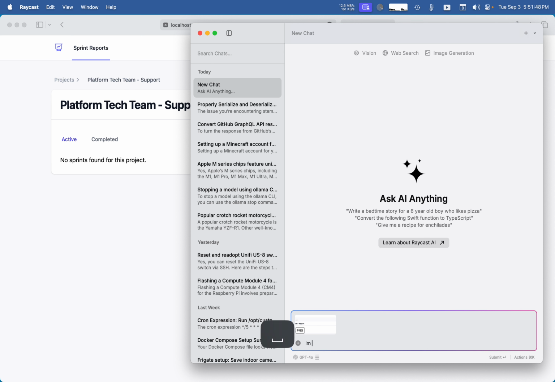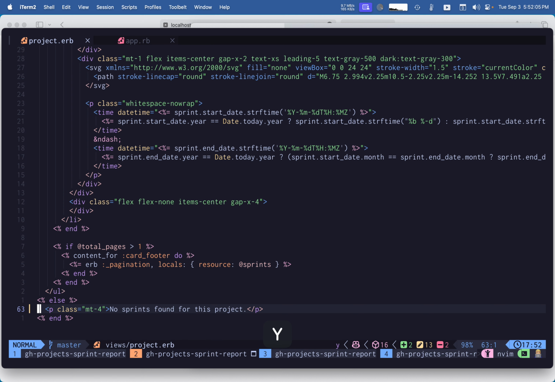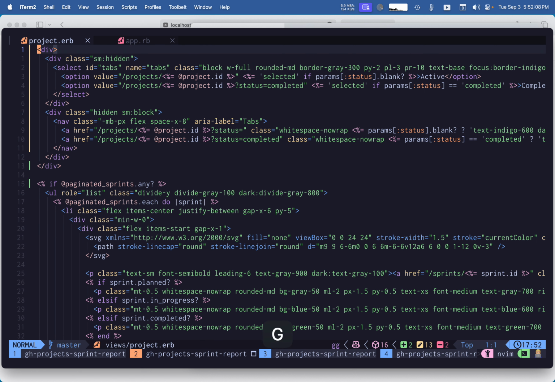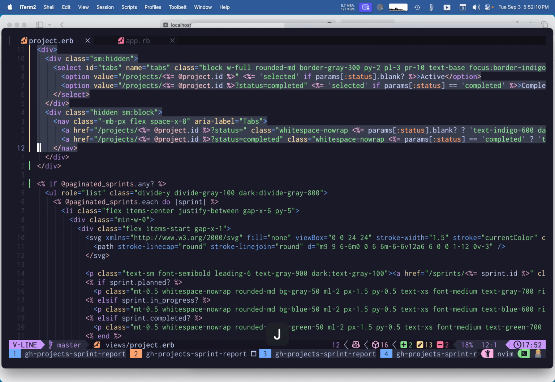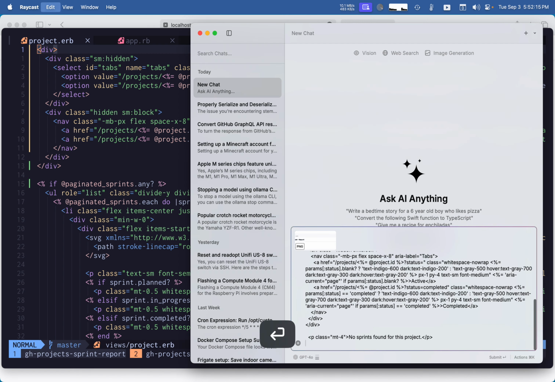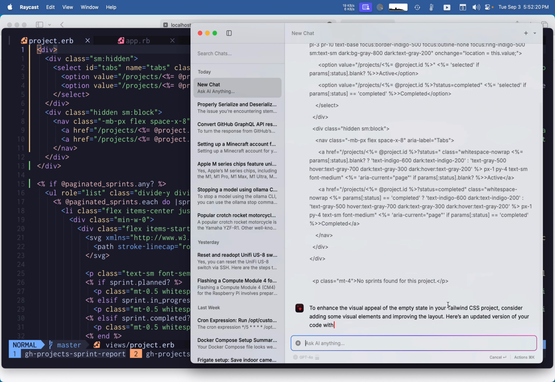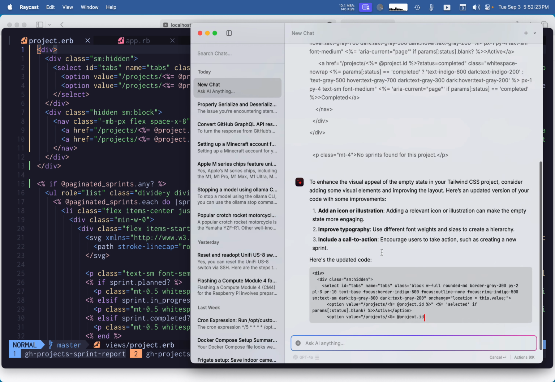I'm going to say I'm using Tailwind. This empty state looks a little bland. Can you make it look better? And then I'm just going to give it the CSS or the HTML. Okay.